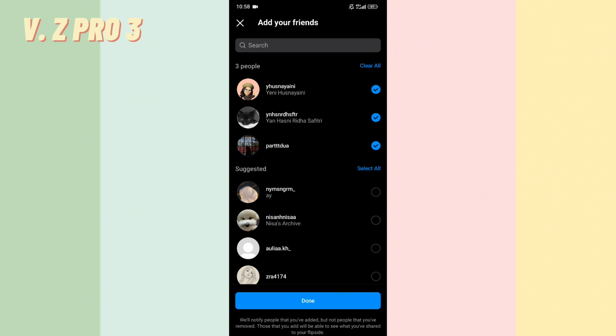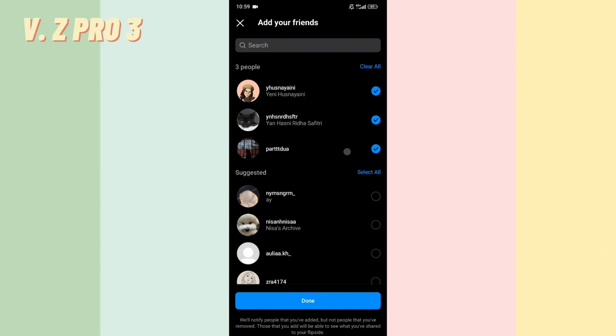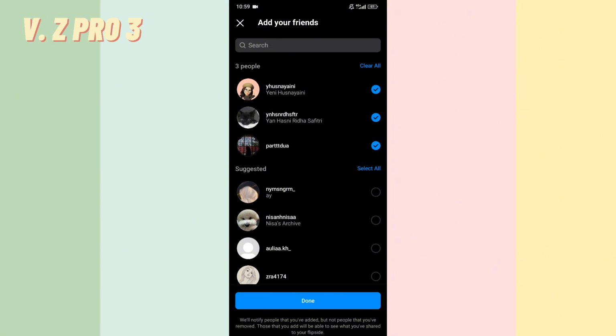Instagram will notify people that you've added, but not people that you've removed. So those that you add will be able to see what you shared to your Flipside. So when you add some accounts to your Flipside, they'll get a notification from Instagram that you just added them to your Flipside. Now you can tap on done.